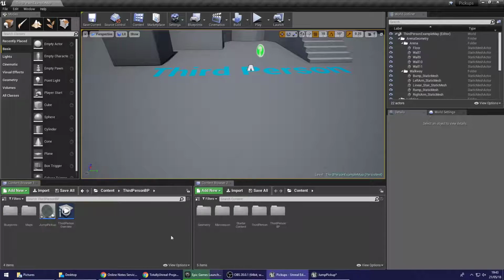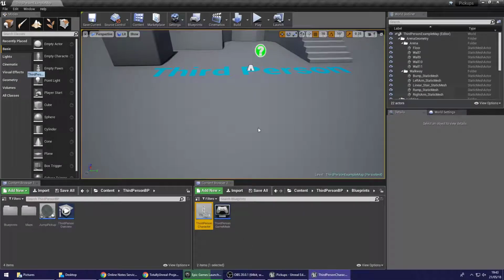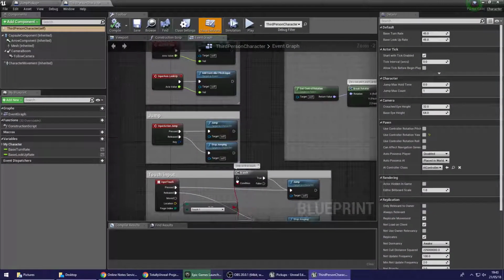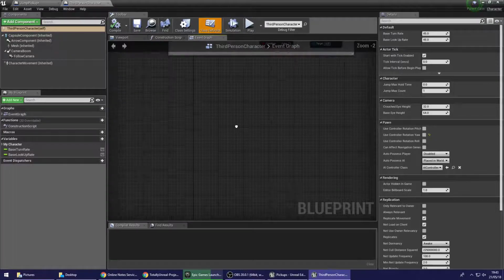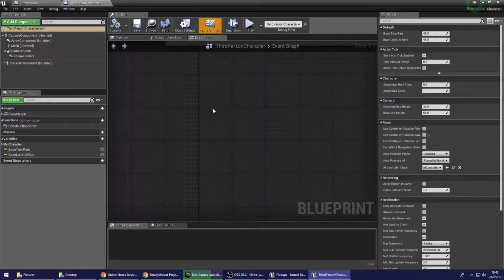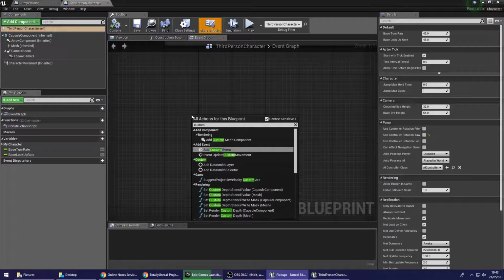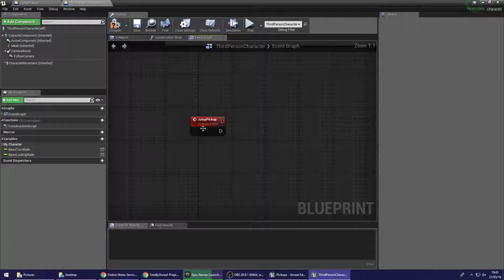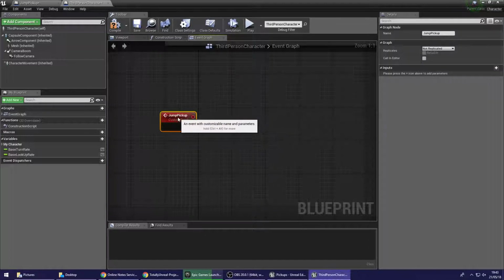So I'm going to jump into the third person character. Let me see if I can find him. Third person blueprint. Blueprints, third person character. Here we are. So in here we have all of this various jump stuff. And what we're going to do is go ahead and make an event for what we want to happen. So I'll right click, I'll make a custom event. I'll name this jump pickup.